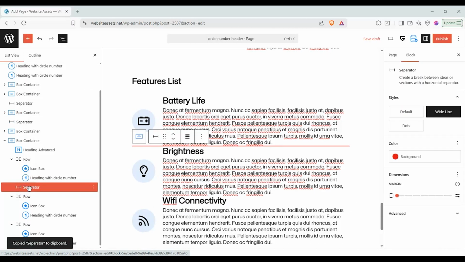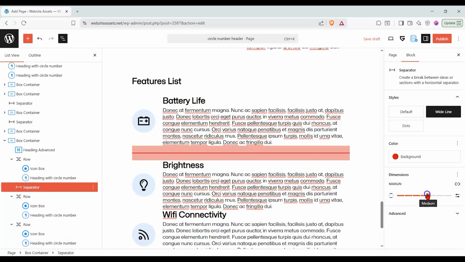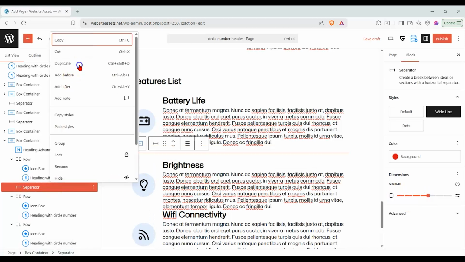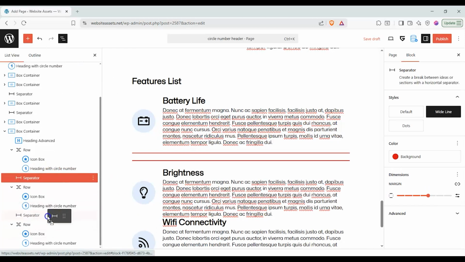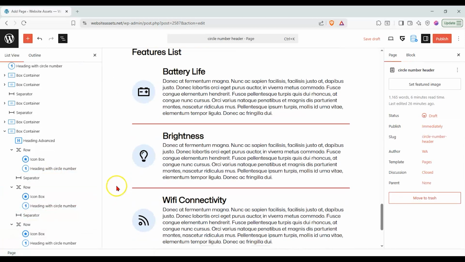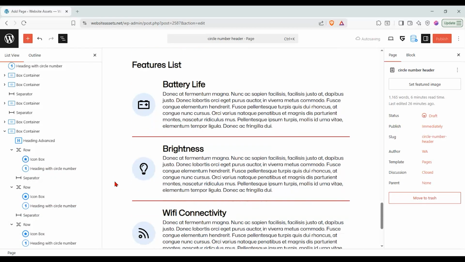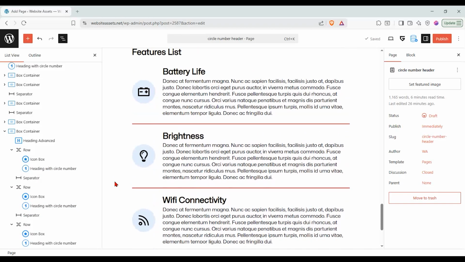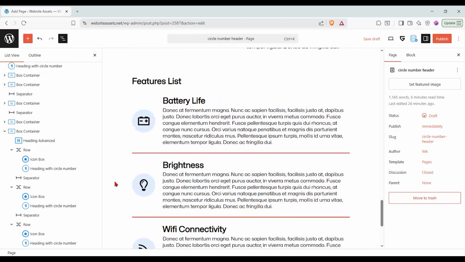And if that's not enough for you, we can add some margin to this and duplicate this one, and it's going to look just the same over here. So we have a features list, and it looks so good, despite being so simple.